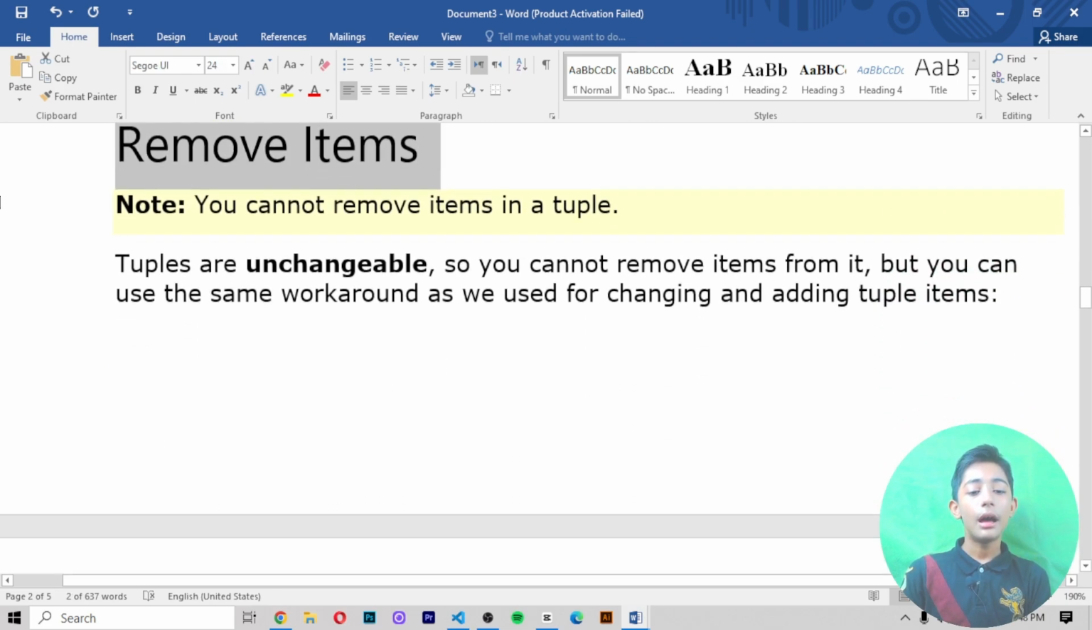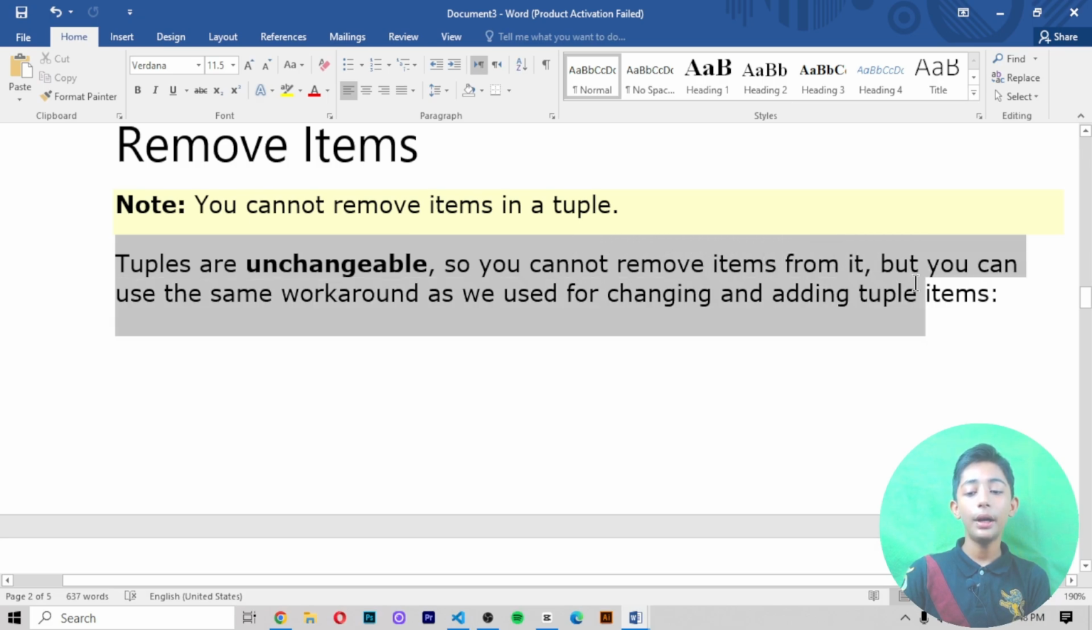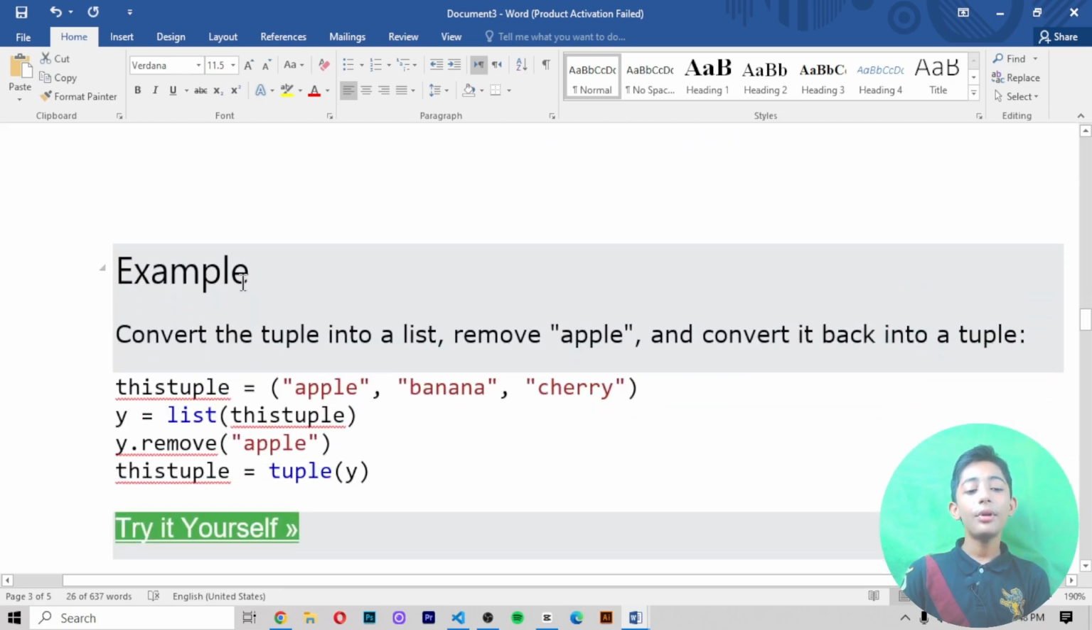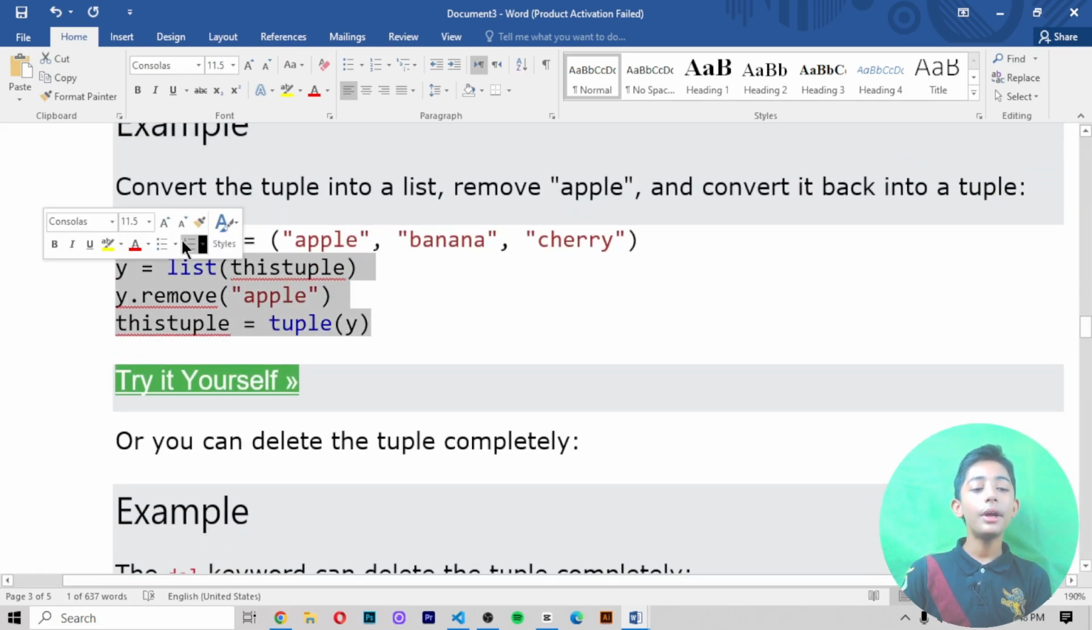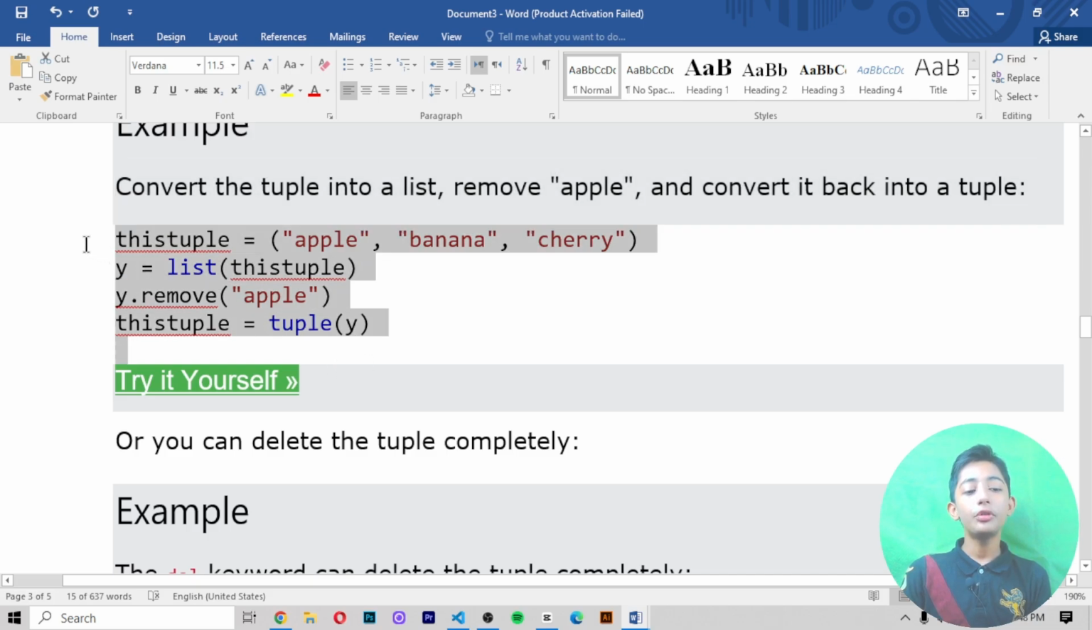Remove items. How to remove items? Note that you cannot remove items in a tuple, okay? Because tuples are unchangeable, so you cannot remove items from it. But you can use the same workaround as we use for changing and adding tuple items. Let me give you one example. In this example, we convert the tuple into a list, remove apple, and convert it back into a tuple.